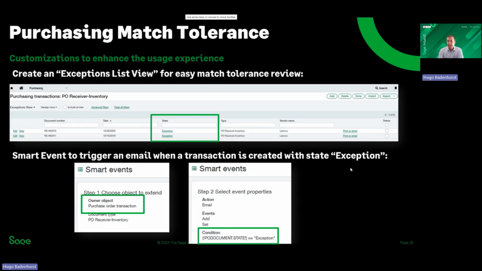In addition to that, once we start looking at these match tolerances and what we can get out of it, firstly, on a receiver or transaction, there will be an exception marked against that transaction. So you'll have that visibility. If you click on that, you'll see the summary we just saw. But part of this would enable you to also trigger some smart events.